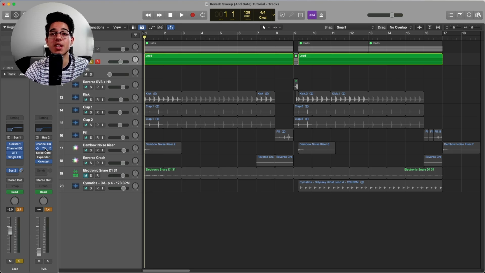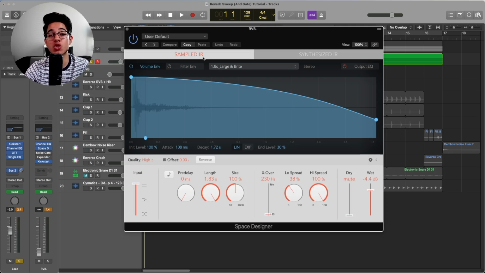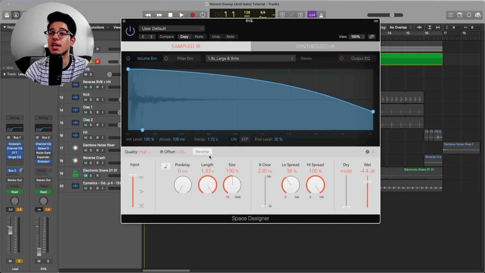Now in the bus send, you can go ahead and choose a reverb of your choice. I've got the Space Designer here, and you can go ahead and deal with any of these parameters to your liking. Just make sure that you have your dry signal set to mute. This way, we're only dealing with pure reverb on this channel.